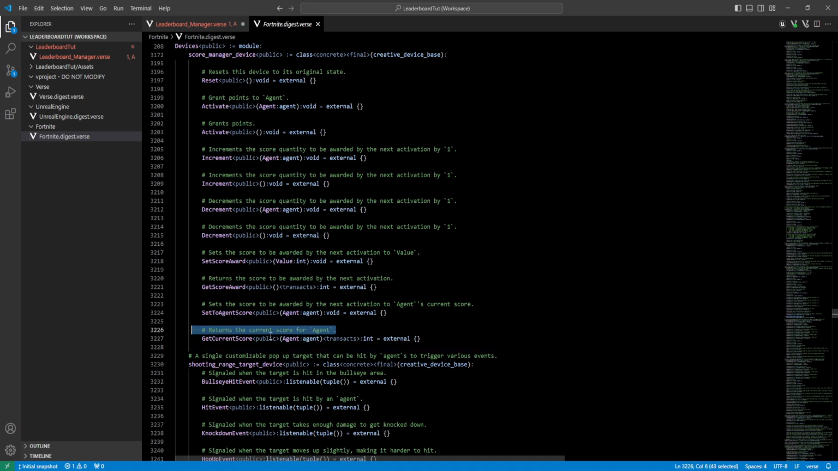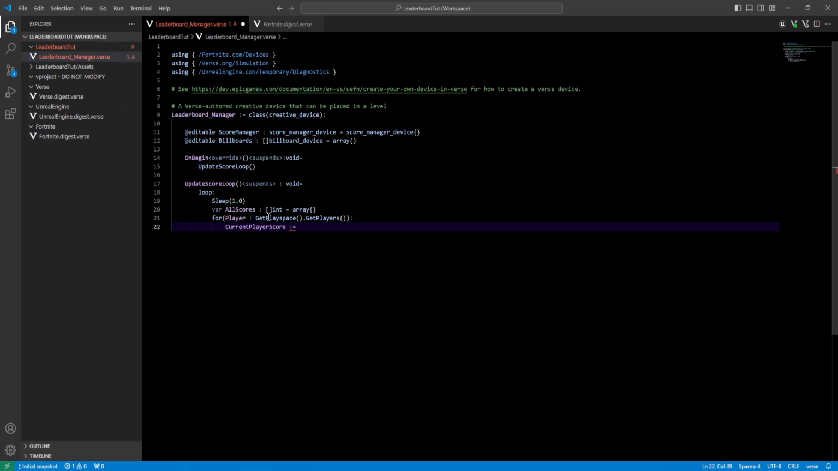So it'll get the current score for that agent or that player. So we'll go ahead and copy that, go back into this, and we'll say our current player score is equal to the score manager dot. Then we call this function get current score, and we'll call it for our player.